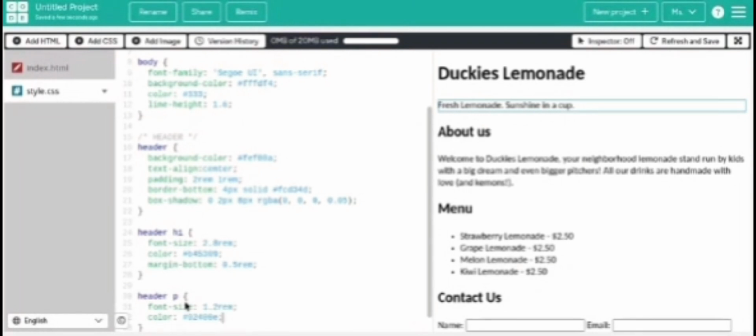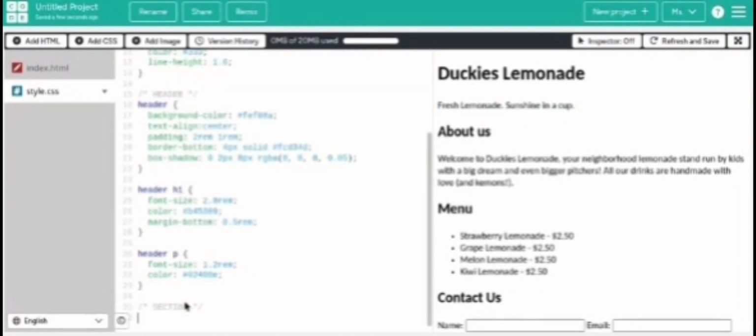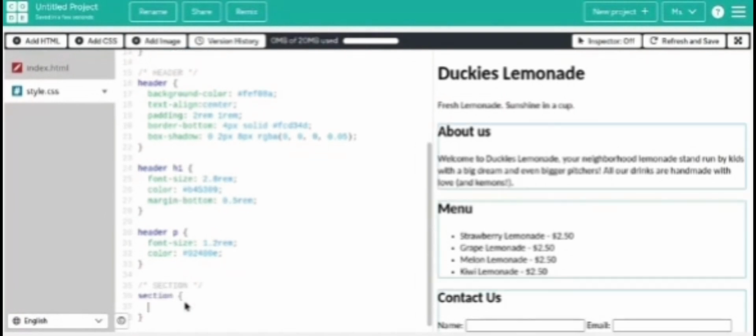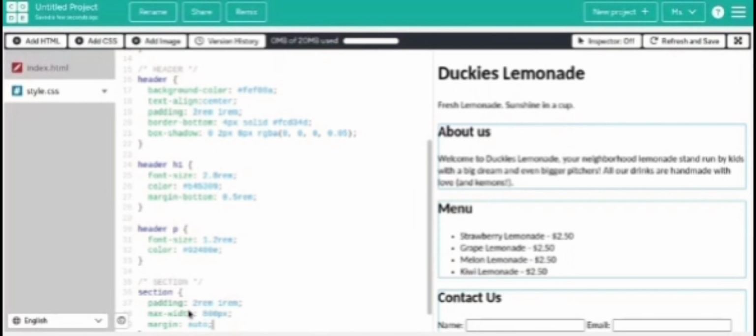After that, we'll set the color to hashtag 92400E. Next, we'll set our sections. To start off, we'll write section, and this will set the design for all of the sections. We'll start with padding, and we'll size it at 2 rem, 1 rem. Then we'll set the max width. We'll set it to around 800 pixels. And lastly, the margin. We'll set it to auto.